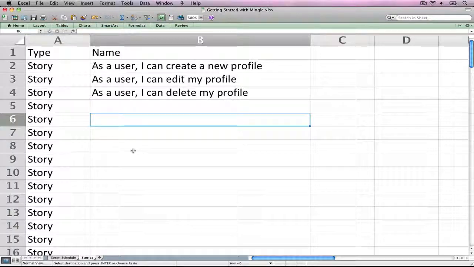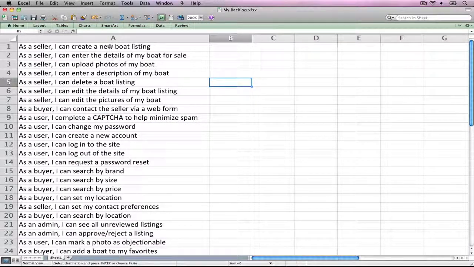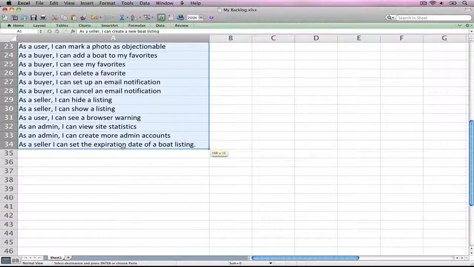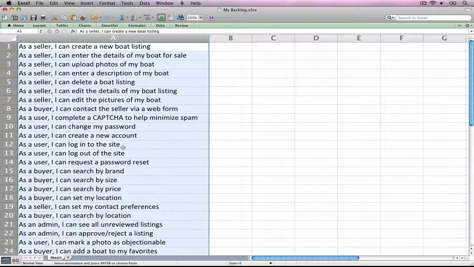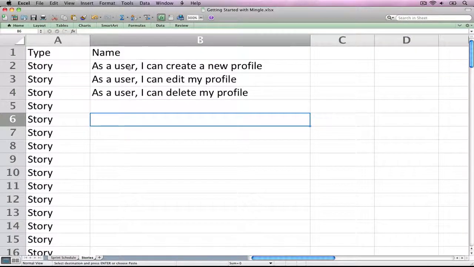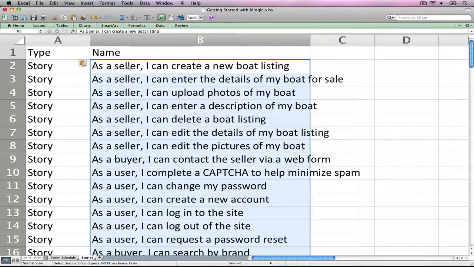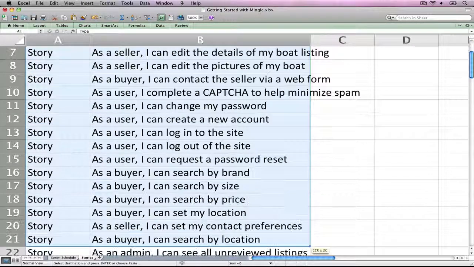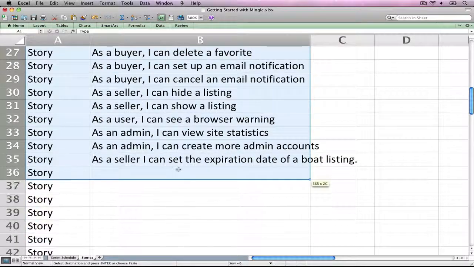Now I'm going to switch over to another spreadsheet that I already have. This is my existing backlog of all the stories I want to play during this sprint, actually during this release. I'm going to copy that and come over and just paste that in to my spreadsheet, and then I'm going to select all this data. Be sure to select the first row where it says type and name. That's really important. We'll get all the stories as well.